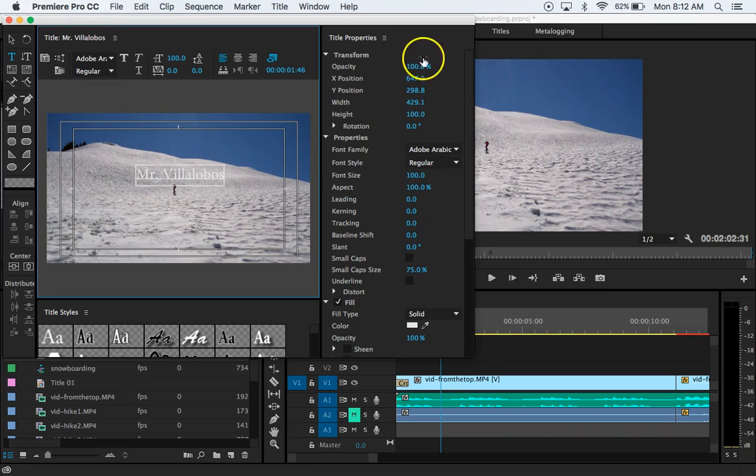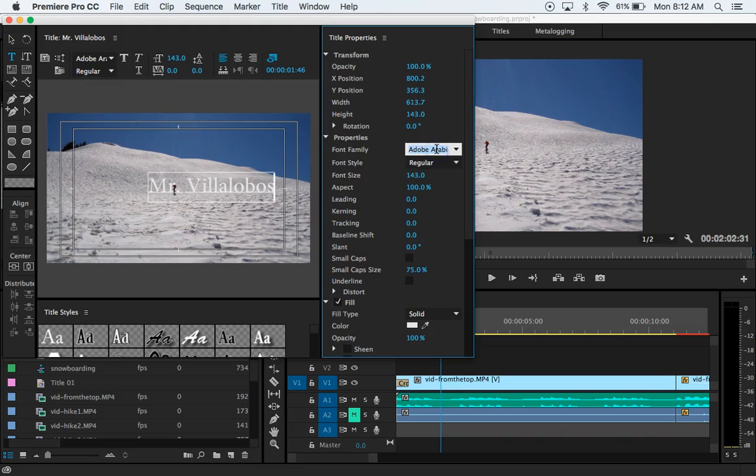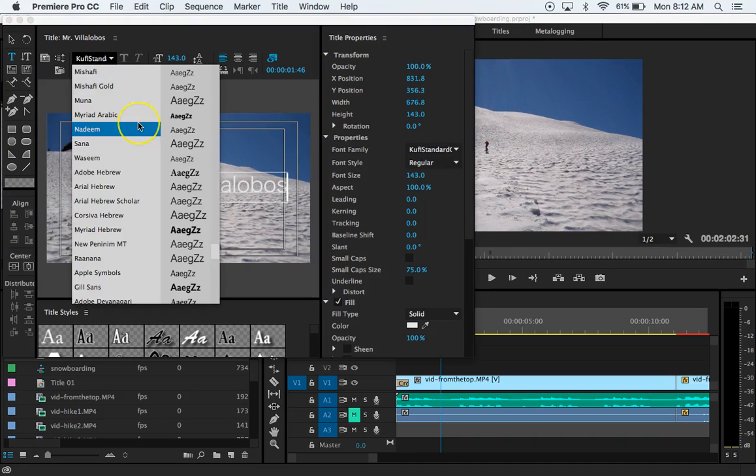Then you have all your different areas over here. You have the X position, which moves it left and right. Y moves it up and down. You just play around with these. You could change the font size here. You could change the fonts right here. You can click it and keep hitting down until you find something you like. You can also change your text over here.